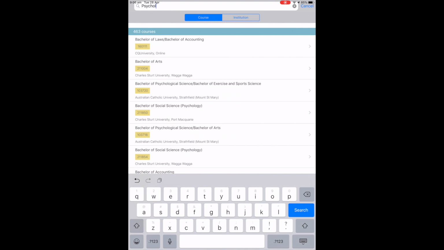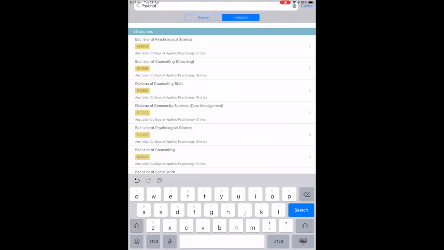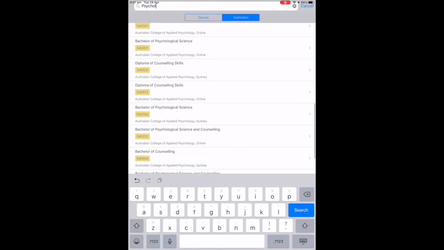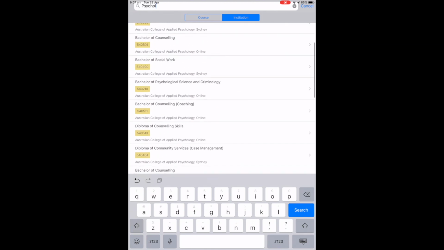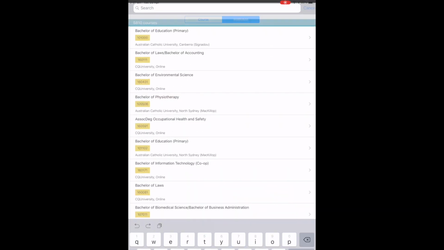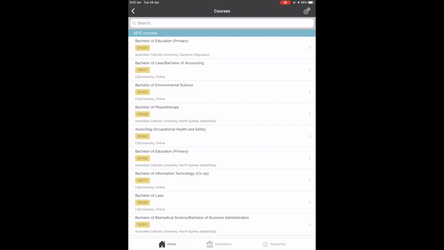We can also click on institution up the top here, and now we'll find any institutions that have psychology, or psychol, that's all I've typed into the search string, in their name. So in this case, the Australian College of Applied Psychology appears to be the only one that comes up, and it is offering 26 courses. Let's cancel that search, and I want to point out to you the cogs in the top right hand corner.